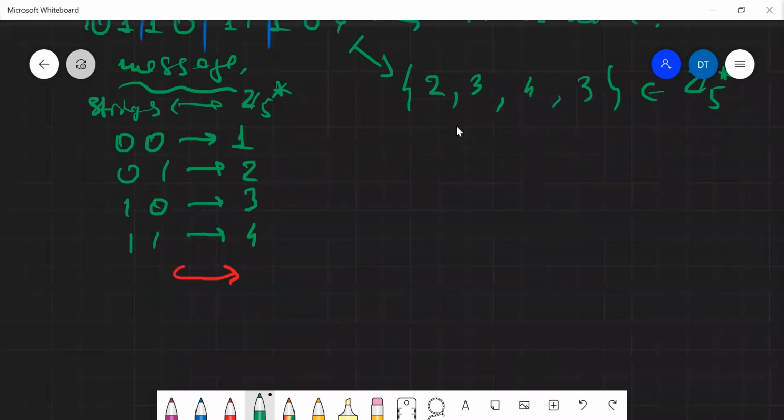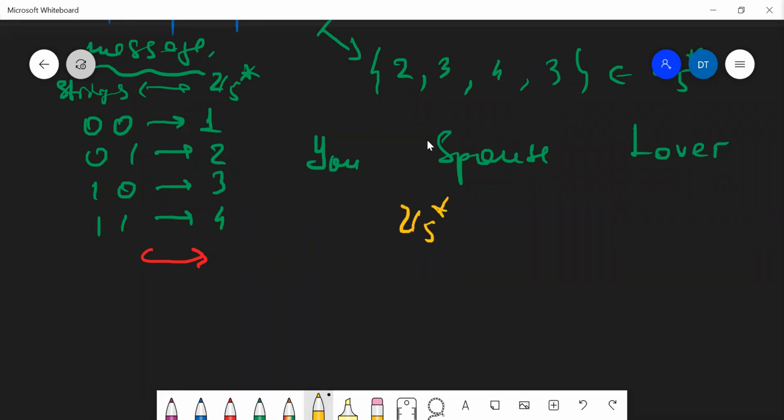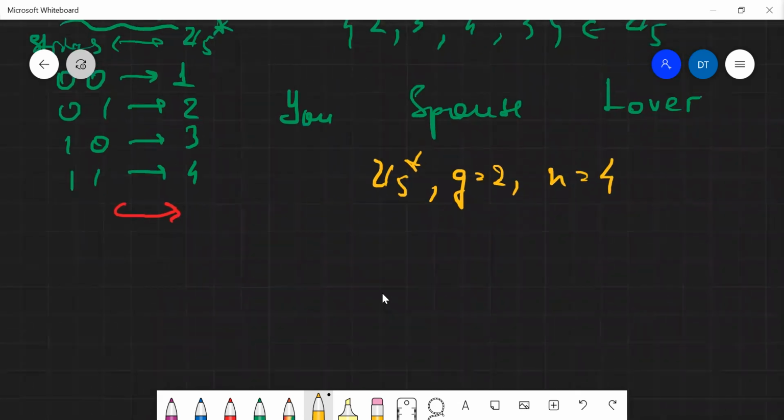Okay, so here we must have 3 participants: you, suppose, me, my handwriting is awful, and the lover. Everyone knows that we use Z5 star. The element g is 2, and the order is 4. Now we need to generate a public key.